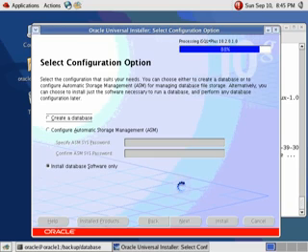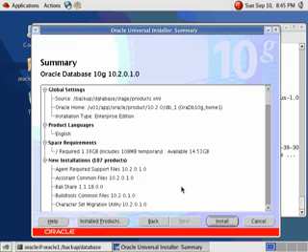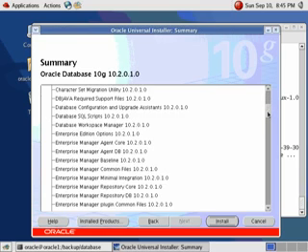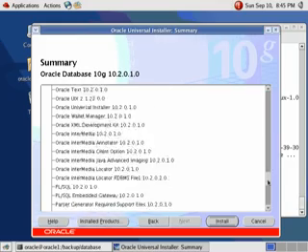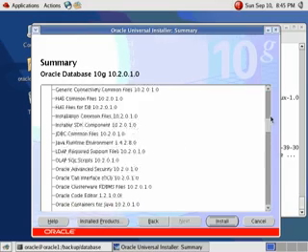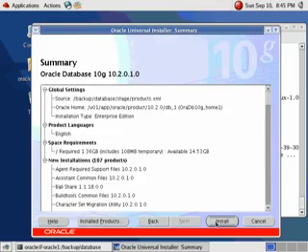So let's start the installation. This is the selection we have made, the things you need to select, and everything is there. So just to start the installation, click install, and here we are. Installation starts up.